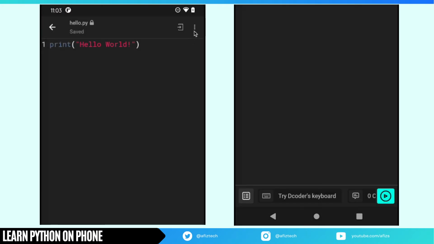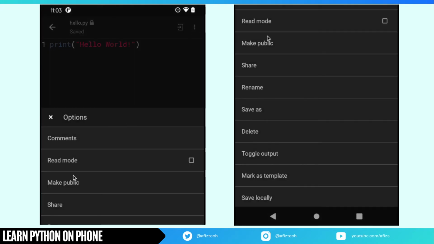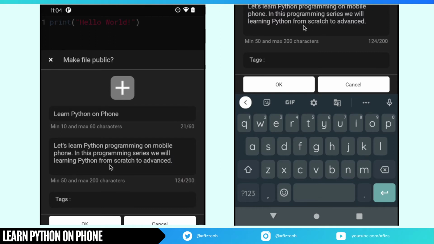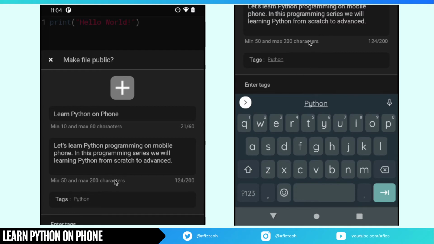Let's go back to this three dots again and make this public. I will give a project name here, maybe Learn Python on Phone. I hope this is an apt title. And here we have to give some description. So let's give a description here and some tags. I will make it Python. That should be enough. Let's click on OK.